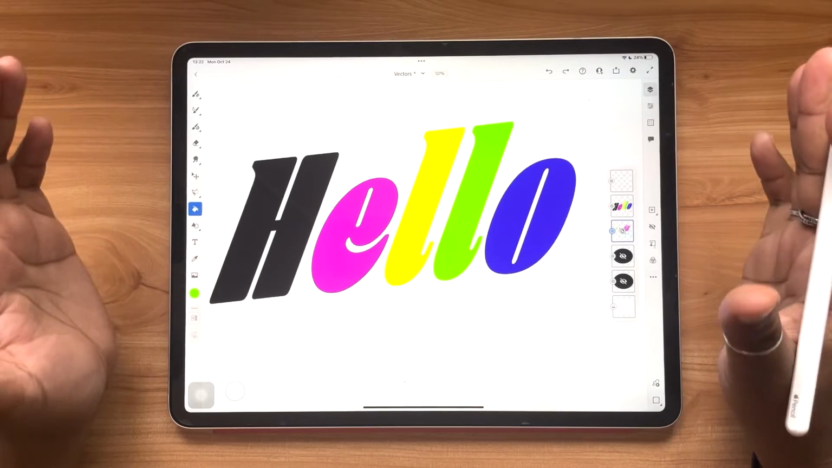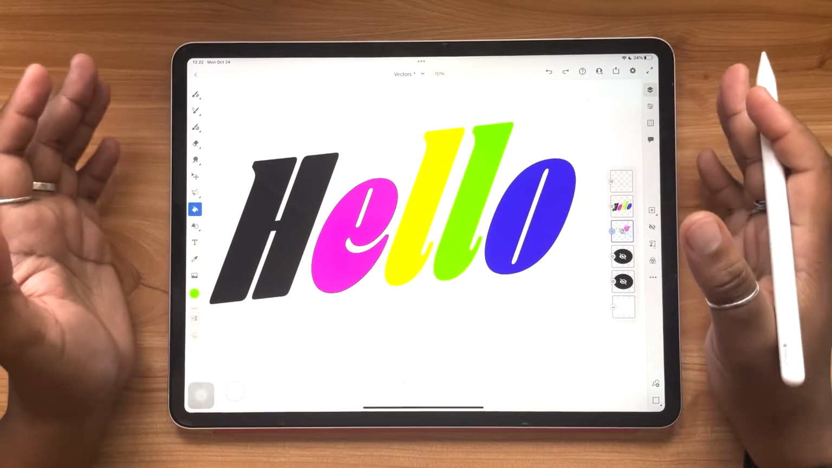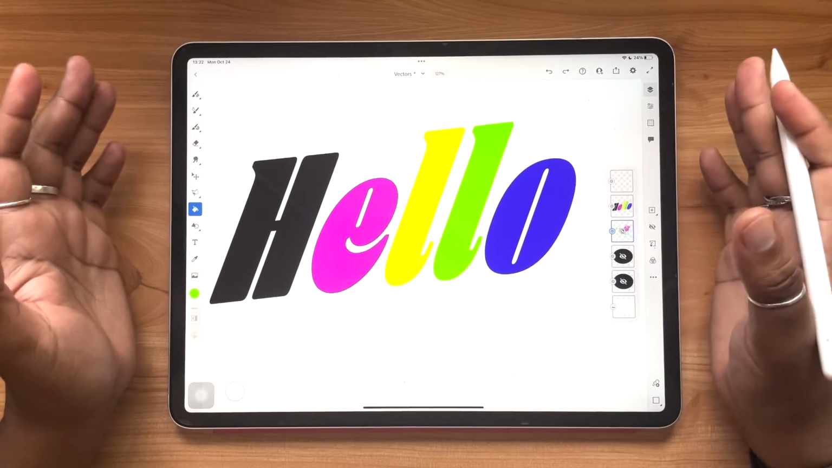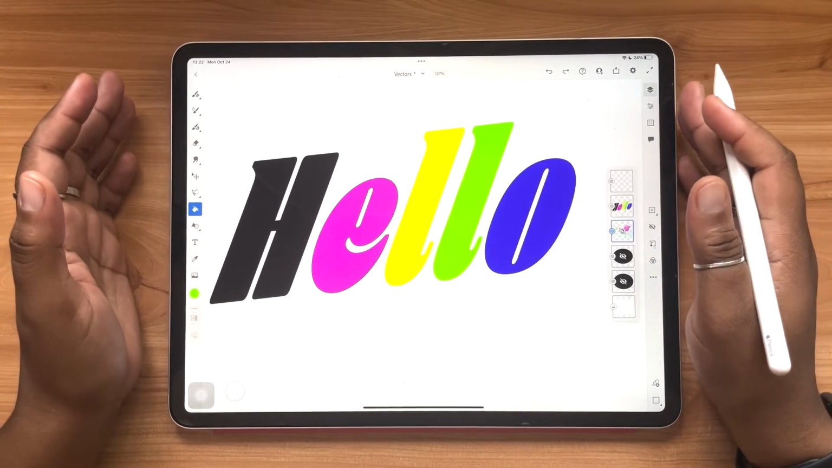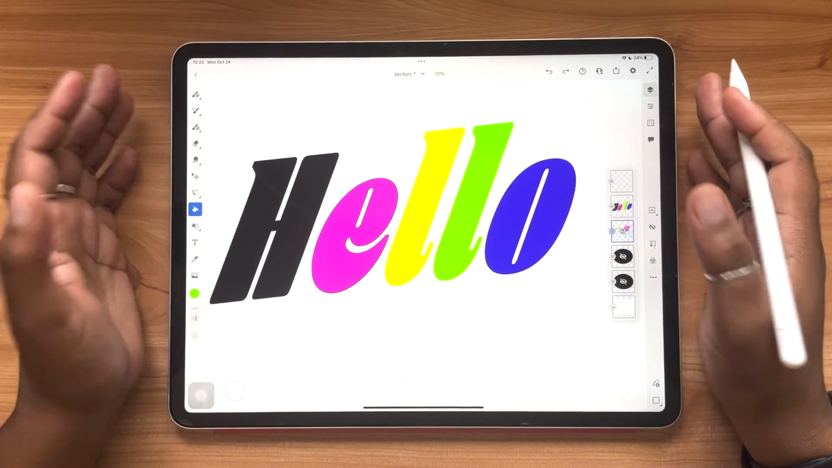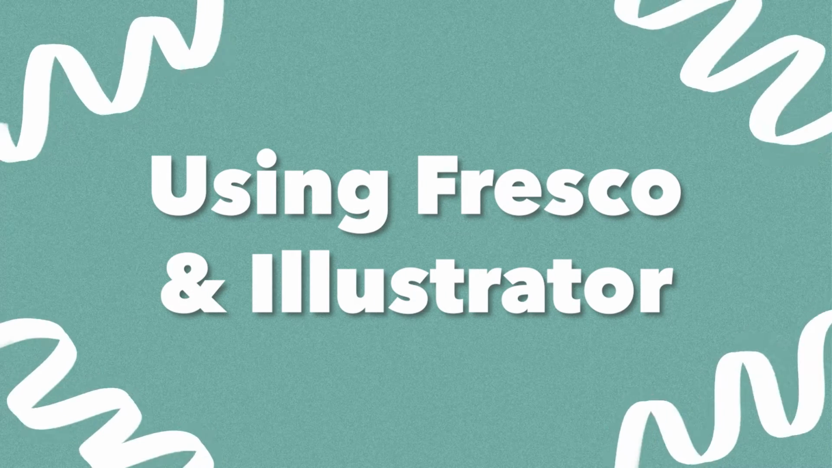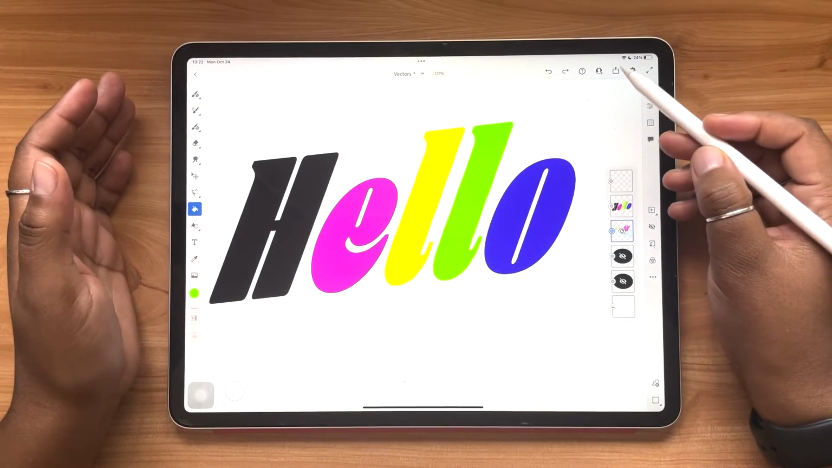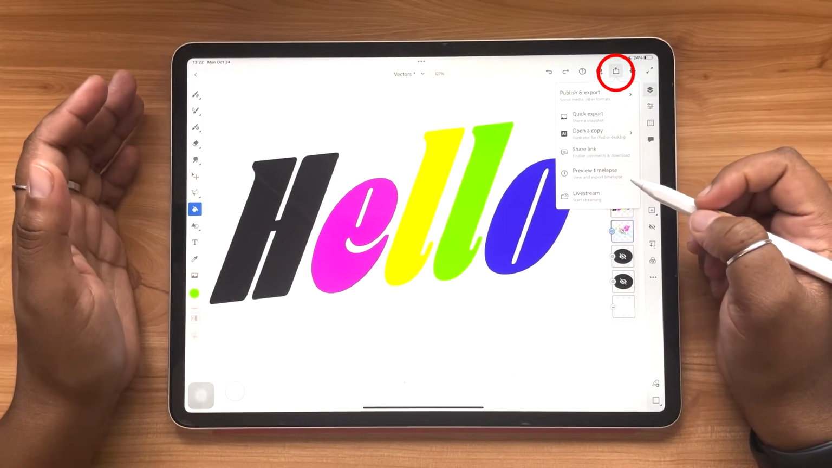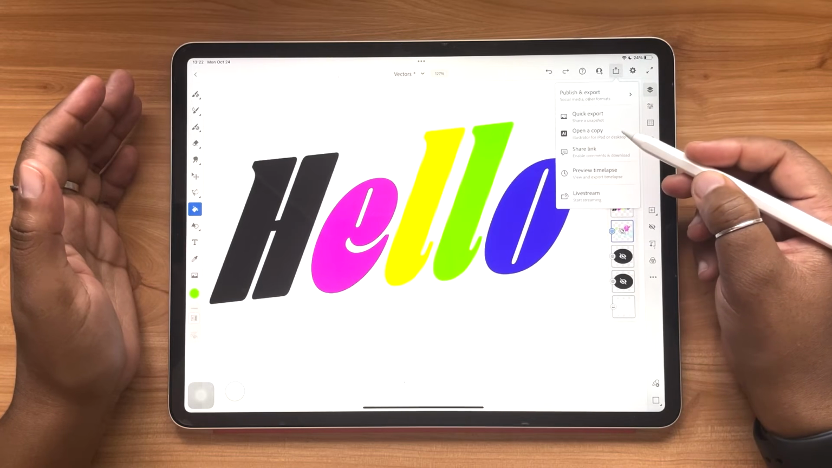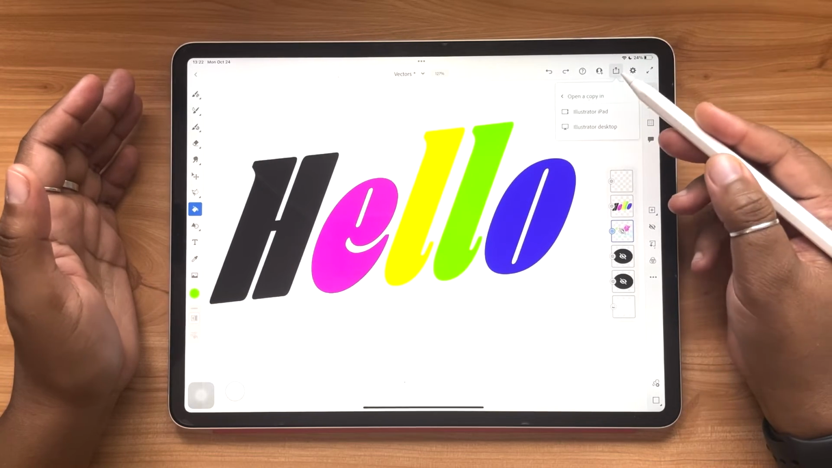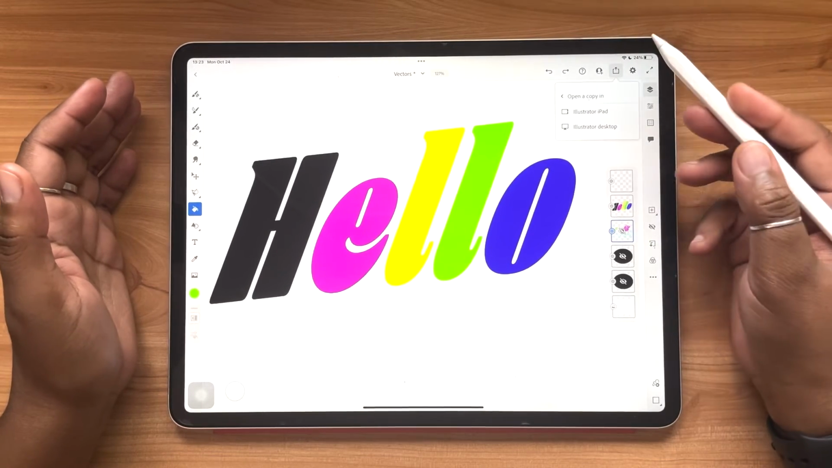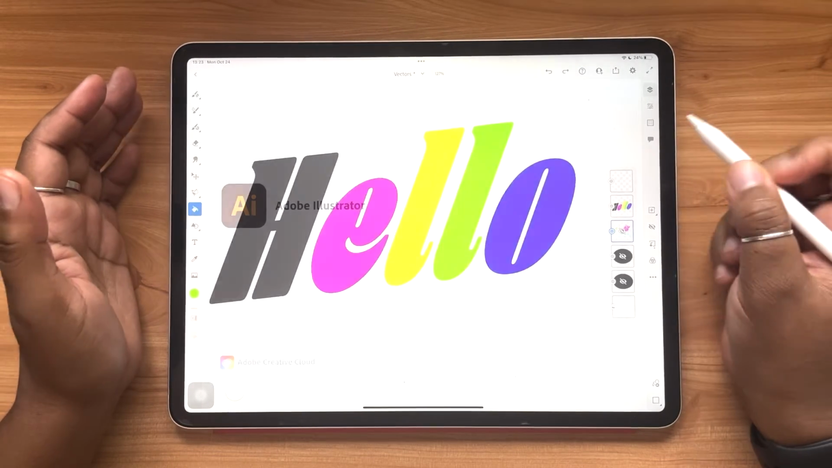So, what if I'm using Adobe Fresco and I need a little bit more control? I need to use something like the pen tool, for example. Well, it's easy to send your work from Adobe Fresco straight over to Adobe Illustrator. So let's take a look. I can hit my share button at the top and I can go to open a copy. This will allow me to send it to Illustrator on my iPad or on my desktop. I have it installed on my iPad, so I'm going to choose that.